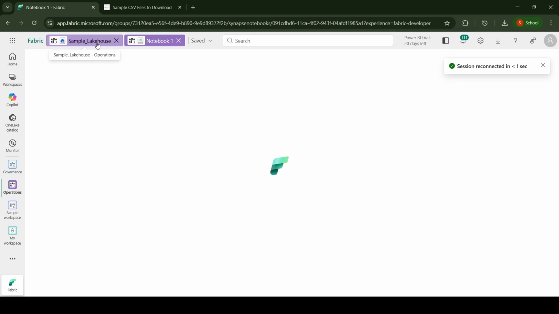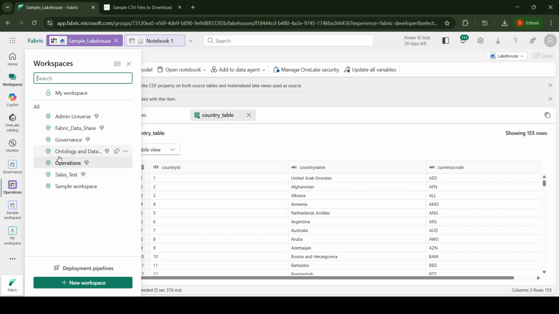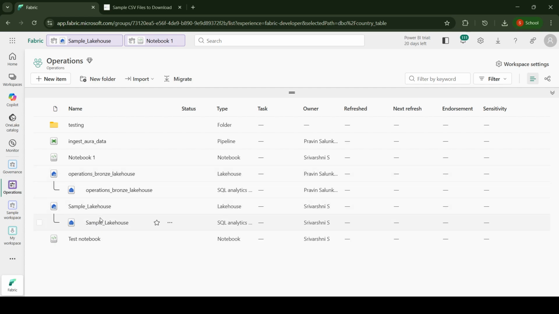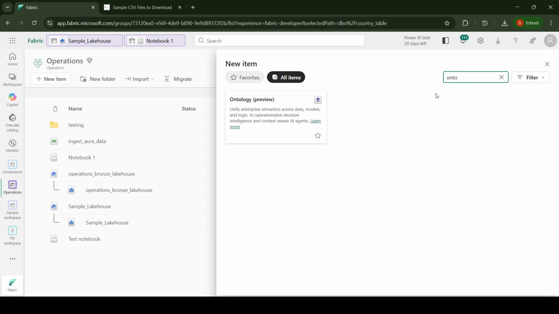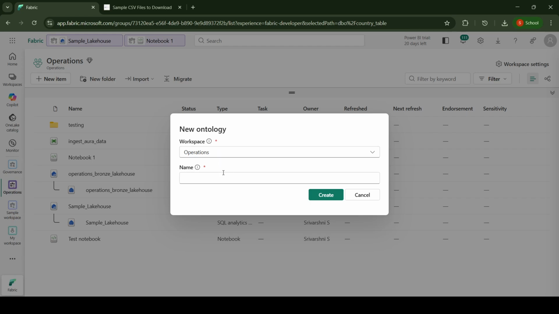So, for that, we need to go into the operations lakehouse workspace. Here are the files that we created, sample lakehouse, and the notebook we created just now. And then click the plus new item icon, and then type ontology. It will be there if you previously used it, or else you need to type ontology and create it. It's in the operations workspace, so it's correct. And name it whatever you want.